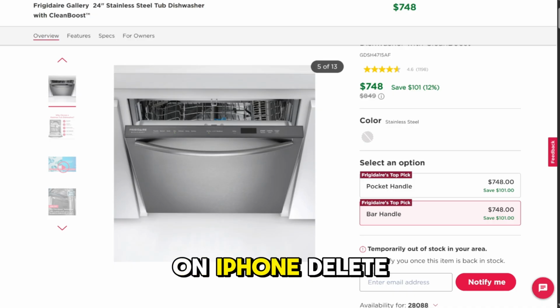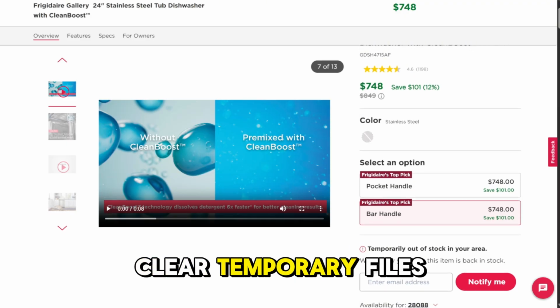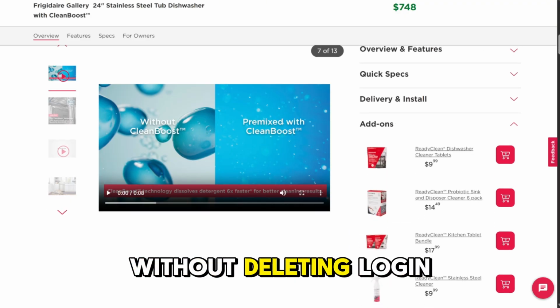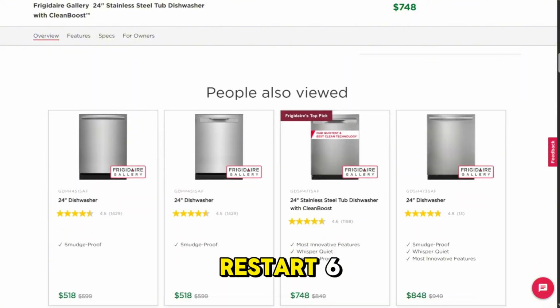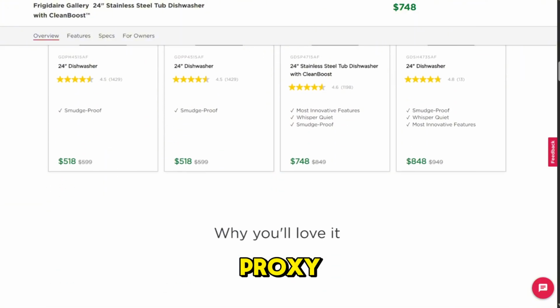On iPhone, delete the app. Reinstall it from the App Store. On Windows or Mac, sign out, close Zoom, go to the Zoom folder, and clear temporary files without deleting login files. Restart.